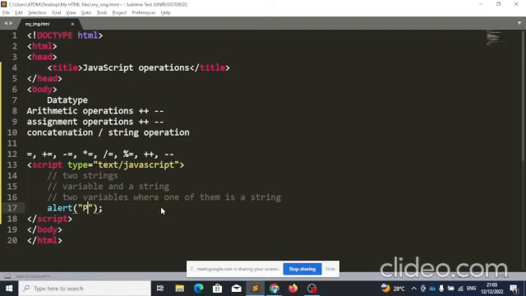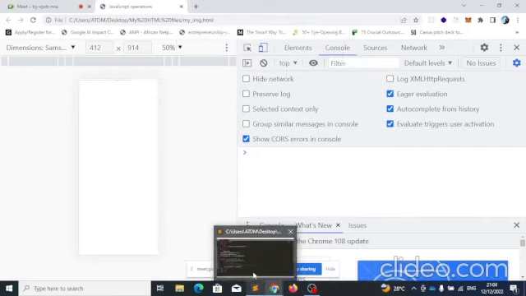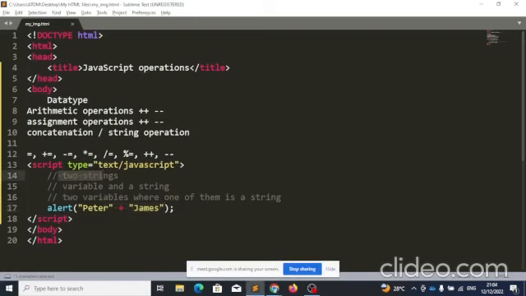If I say Peter and James, and I want to tie them together, the plus sign will help me to tie them together. And when I check the results, I will see them welded together. So that's the concatenator. We've been able to use it to join two strings together. This is a string, and this is another string, and this plus sign is joining them together.